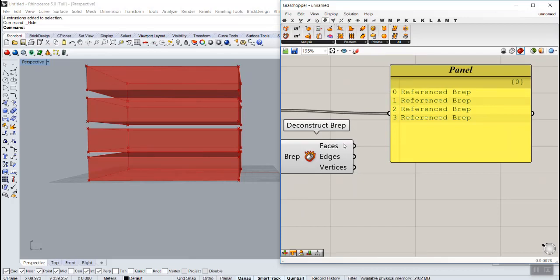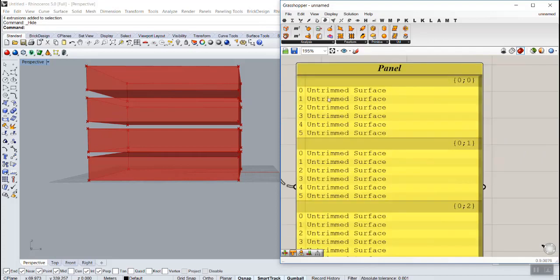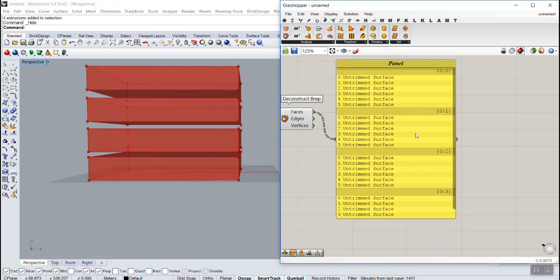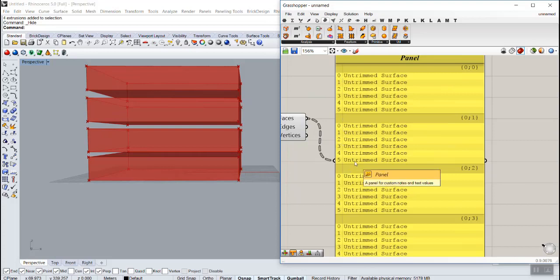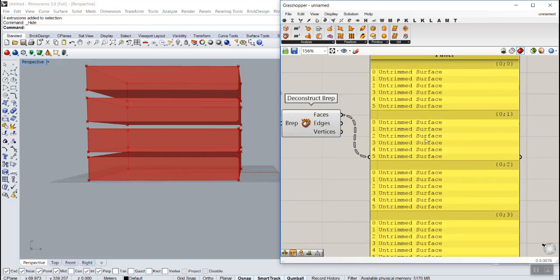And what will happen here is that Grasshopper manages data into groups. So you can see that we have the first box, the second box, the third and the last one, and each box has 6 faces. Okay, and Grasshopper also uses a 0 before the number of the group, because it wants to say that you have just done something. Okay, let me just show you.